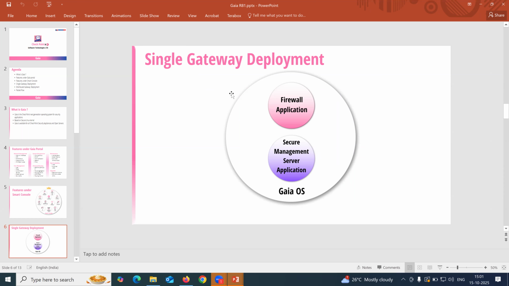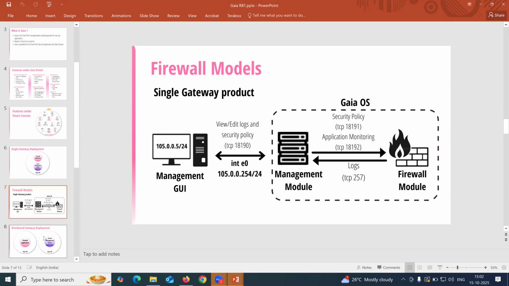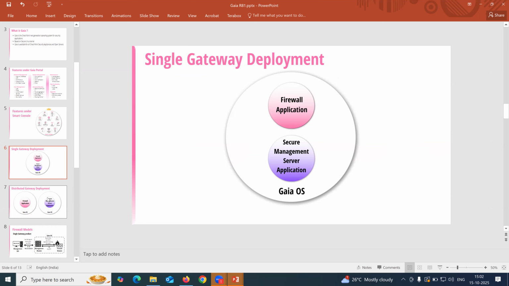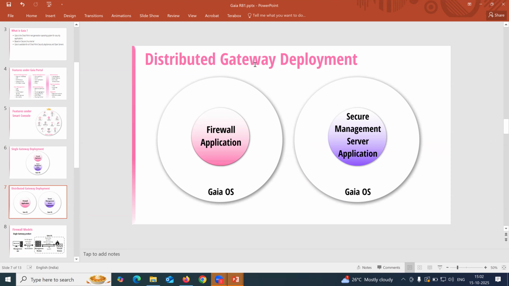First of all, understand. There are two deployment modes in a checkpoint firewall. Please note down. One is single gateway deployment. Another is distributed deployment. There are two deployments on a checkpoint firewall: single gateway and distributed.